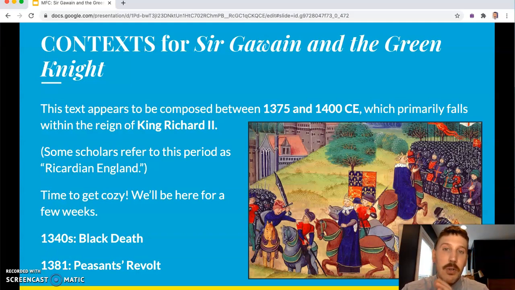And I just want to highlight two major events of the 14th century that are partially relevant to this text, but will be relevant to other texts in the future as well. The first is the phenomenon of the Black Death in the 1340s, or the bubonic plague. Up to a quarter or a third of the population of Europe was killed by the Black Death during this time, and it was even higher in urban centers like London.